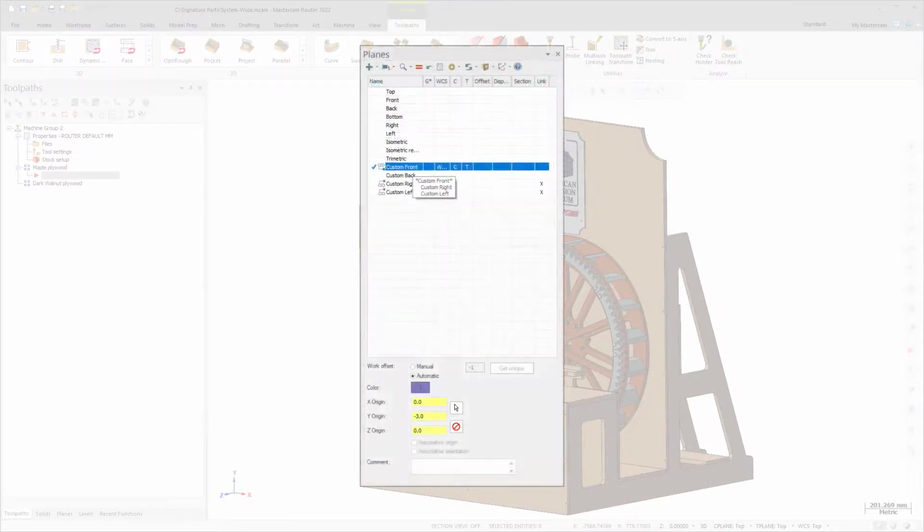You can view the parent-child relationships by selecting and hovering over a plane in the Planes Manager. New icons in the Name column also help you to see which planes are linked.